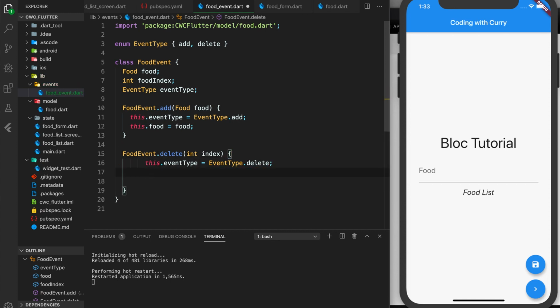And then I'm going to set the index now. So I'm going to say this dot food index equals index. Okay, and this is our entire event class. So this class represents the actions that we want our block to listen for.